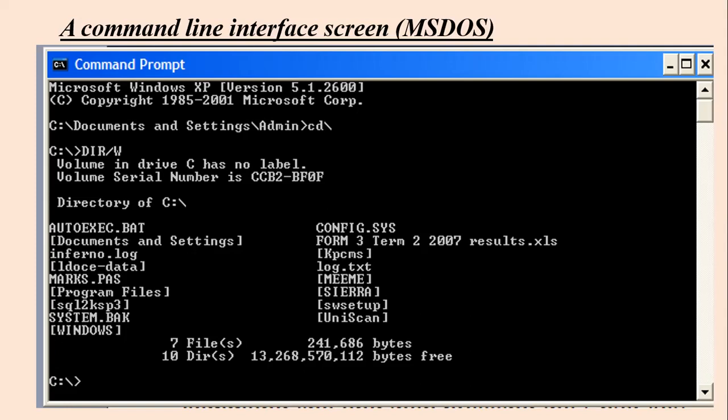But as you can see, once that command is entered, we can see volume in drive C has no label. That means that the hard disk has not been assigned a name. And the serial number for this hard disk is CCB2-BF0F. In addition, we have a directory in the root, which is the hard disk, that is directory of C:\, where C:\ is a drive letter for the hard disk. Then we can see various files that have an extension, for example, autoexec.bat. We have config.sys, and I'm going to define these extensions later in this presentation.